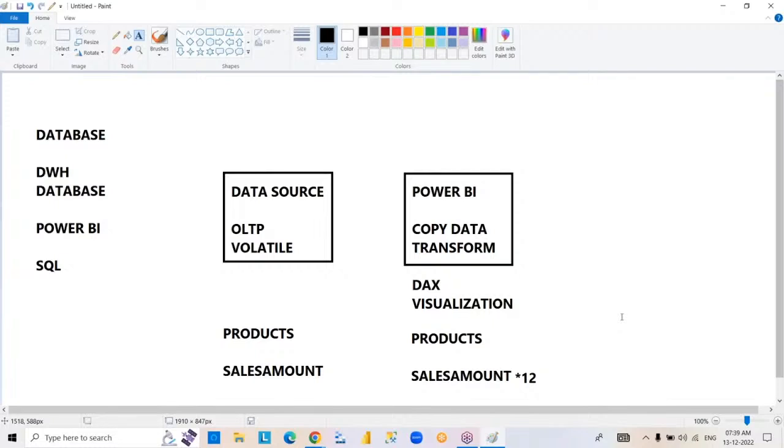That is the point. Copy data, transform data, DAX data: in Power BI, these operations we perform purely on data. But visualization is different. Visualization means report creation, right? Visualization is a different concept.